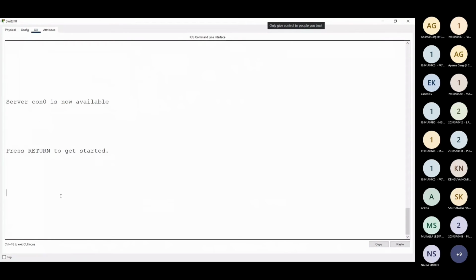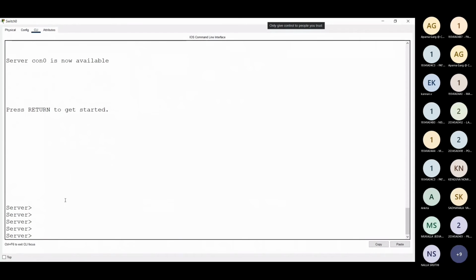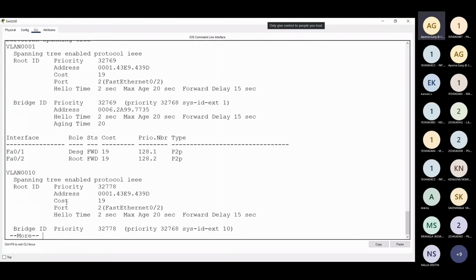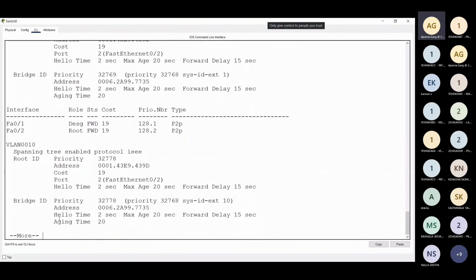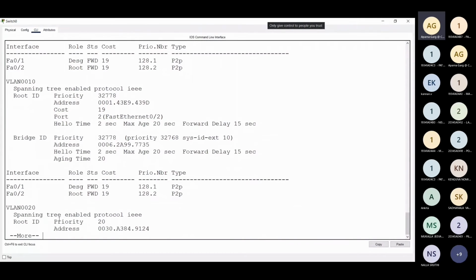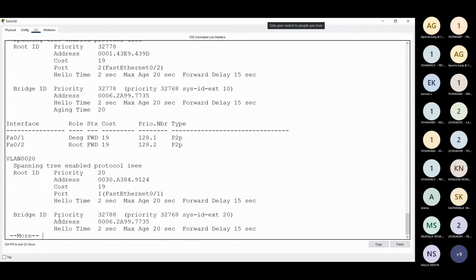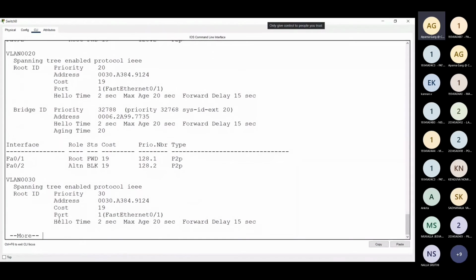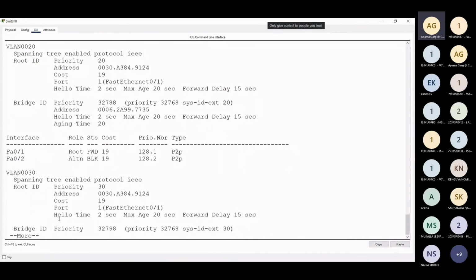And maximize it. Enable. Show spanning tree. So VLAN 1, okay, fine, the ports are open. VLAN 10, the ports are open, designated and root, they are forwarding. For VLAN 20, see, port number 2 is blocked. Can you see? Highlight it. Earlier it was open, now it is blocked.